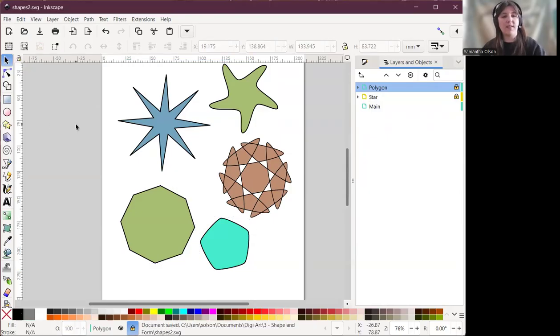Save your work and then submit this along with the still 3 file for assignment 3A.